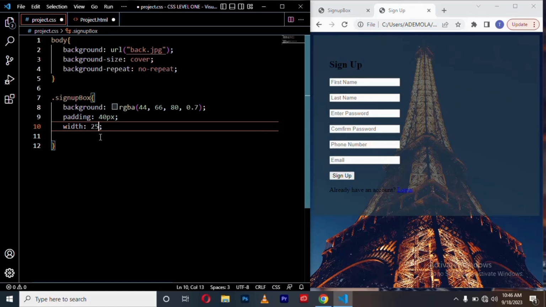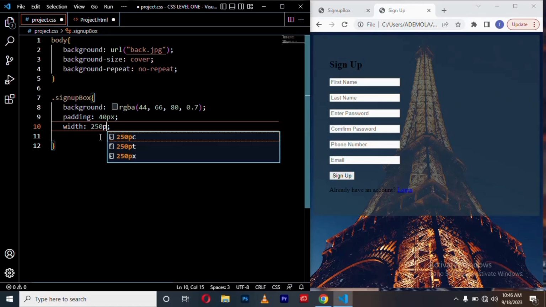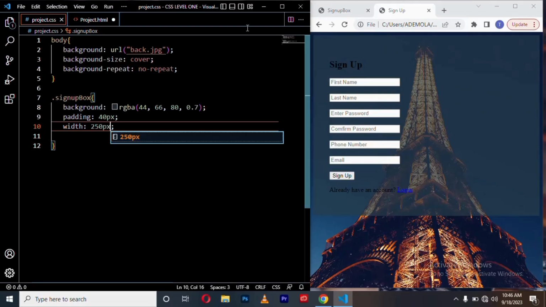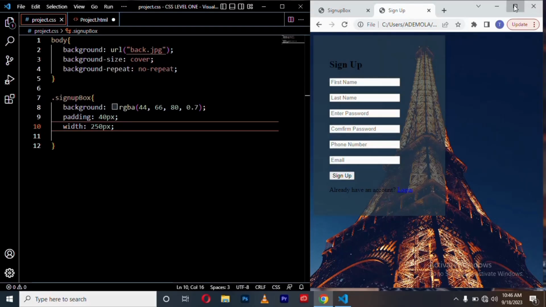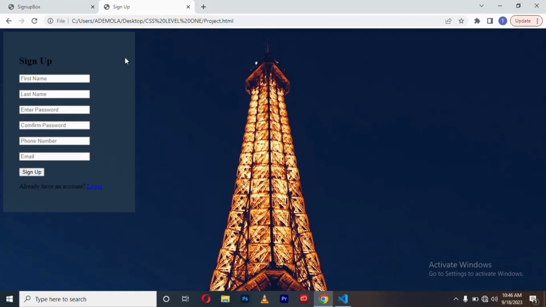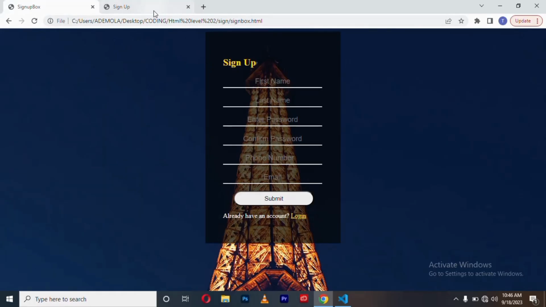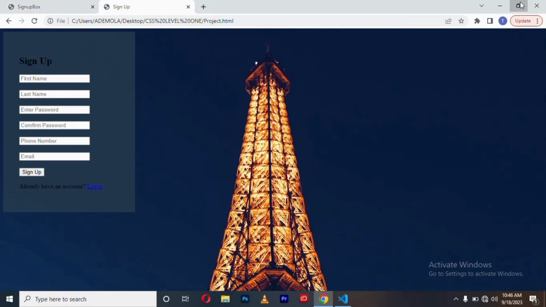On this one, I'll be giving it a value of 200. No, let me give it 250 pixels. Okay, I'll save and I'll refresh. Good. You can see it has adjusted. It's now beginning to make little sense. So now the next thing I'll be adding.